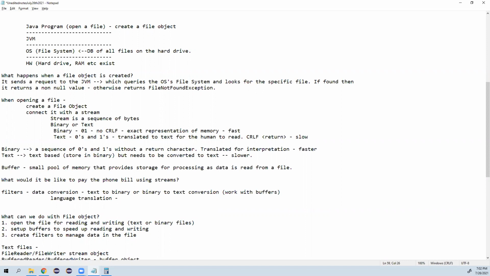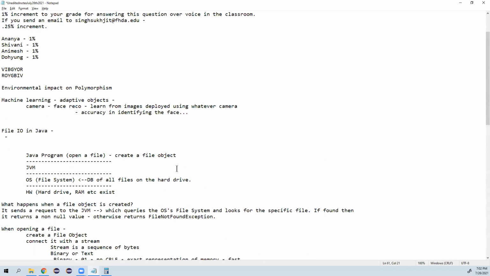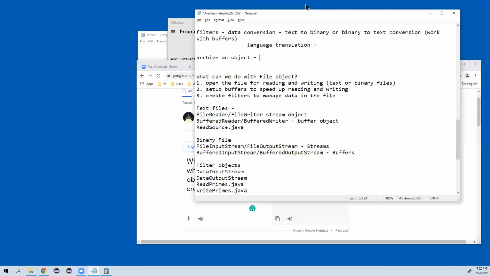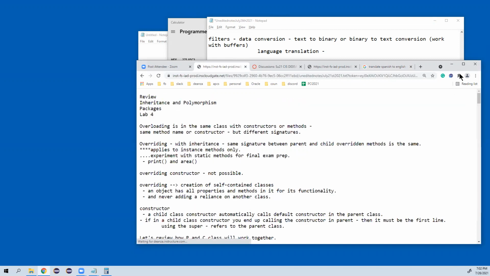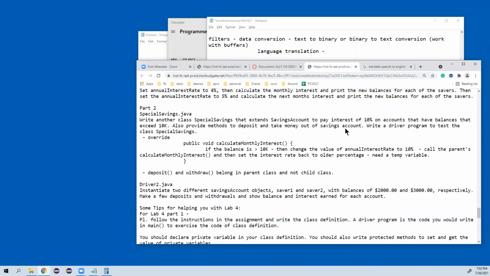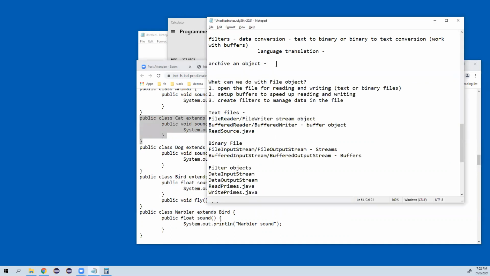And I'm also going to teach you guys another type of filter that can archive an object. So you instantiate, well, I don't have any objects today, but from my notes from last time, if I could take an instance of cat and write that to disk, that process is archiving an object. It's called serialization, and they're called object streams. You use object streams to make that happen.